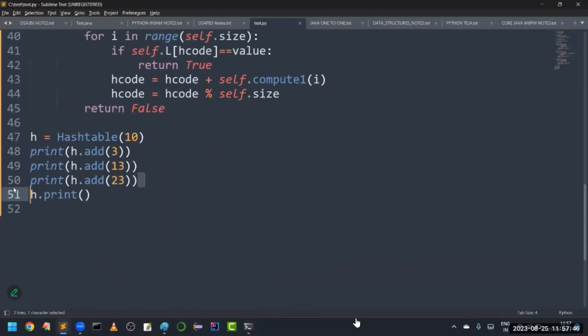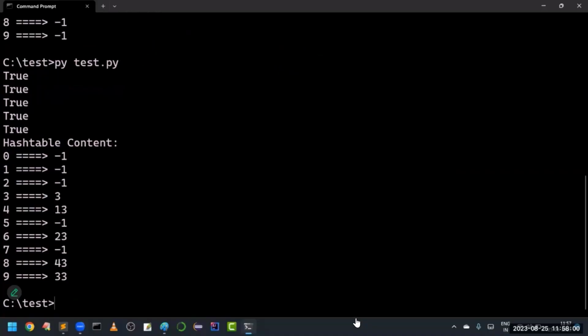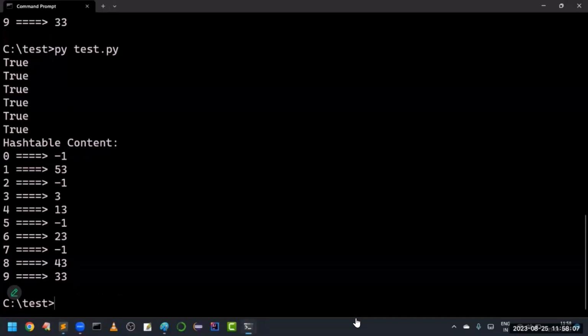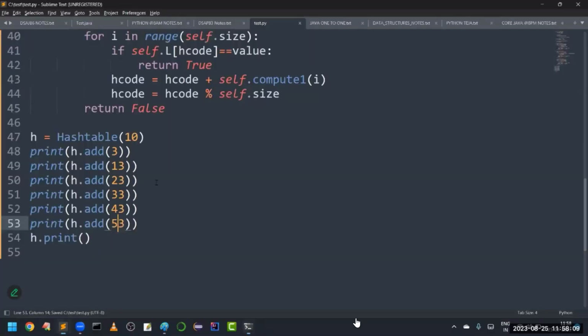So next I want to insert 33. Next I want to insert 43. Let me check, is it inserted? Because still it is going to raise some problems. Let me check. Yes, up to 43 it is inserted. Now try to insert 53. Yes, 53 is also inserted. Let me insert 63.